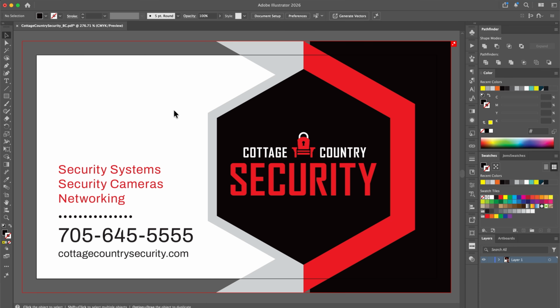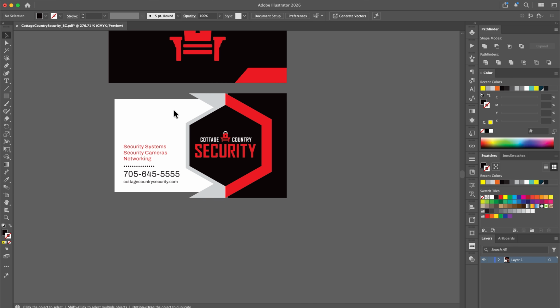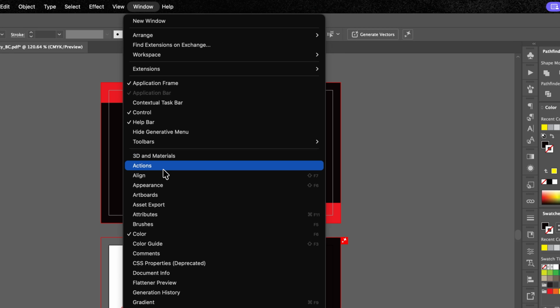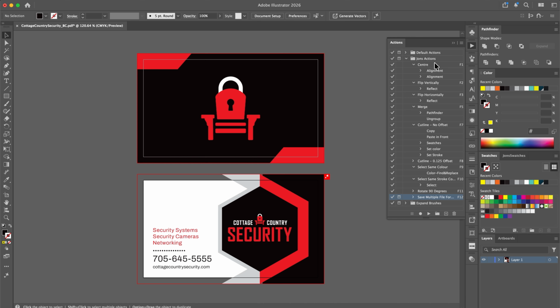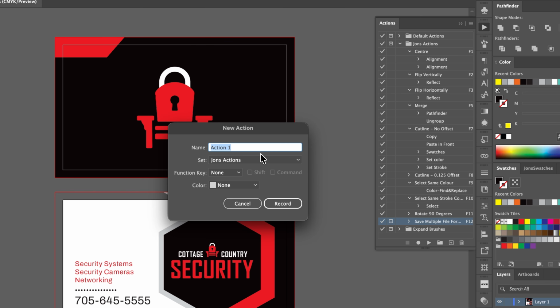And if you've ever used an action before, it's not quite how you think. And if you've never used an action before, don't worry, it's really easy. Don't be intimidated. We're just gonna go to Window, and we're going to go down to Actions. Now you can ignore all this for now. We're just gonna go down to Create New Action. From here, we're gonna name it Margins, and we can put it under any set that we have.